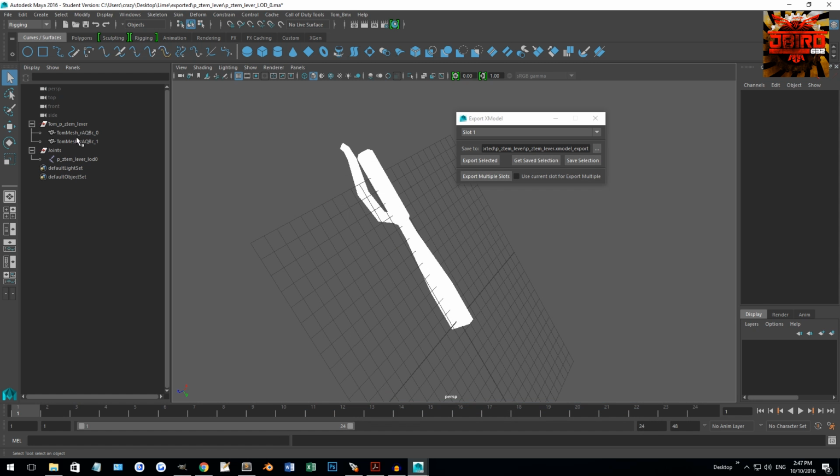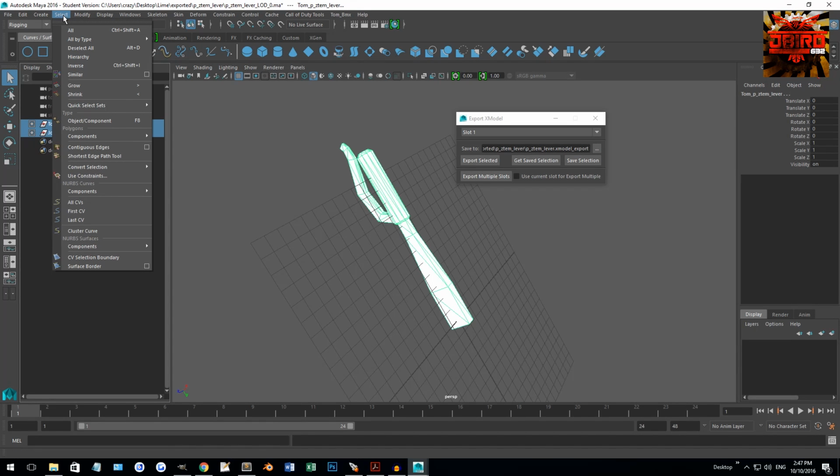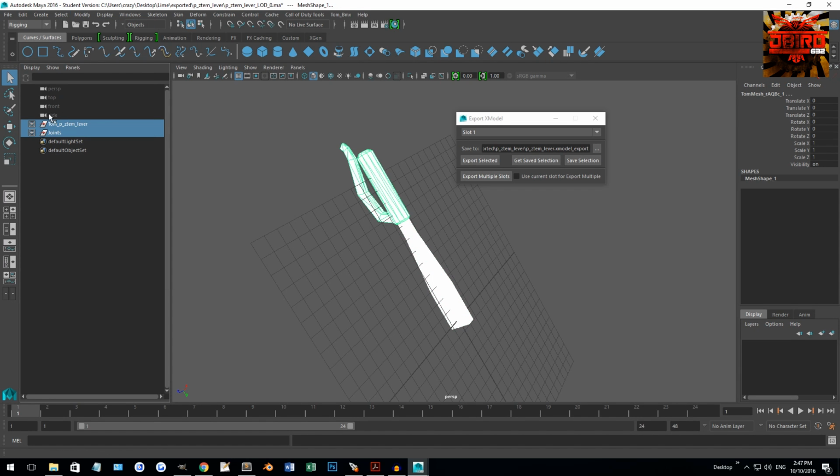And then we're going to select all of this. So I'm just selecting here, holding shift and selecting all that. If you want to do this even quicker and you have a whole bunch of joints and you have to select through them all, what you can do is select this one and select this one and then go select hierarchy, and that will select everything underneath that.